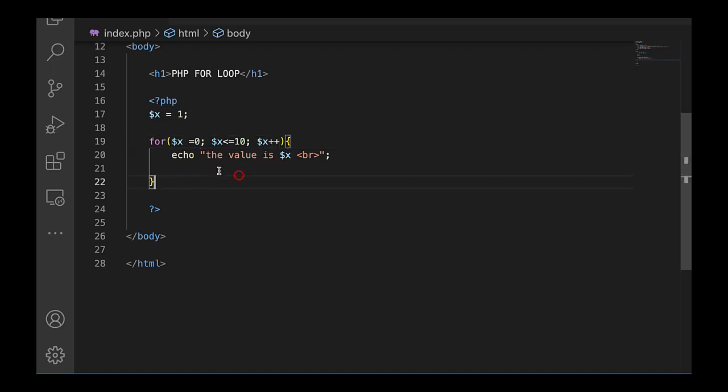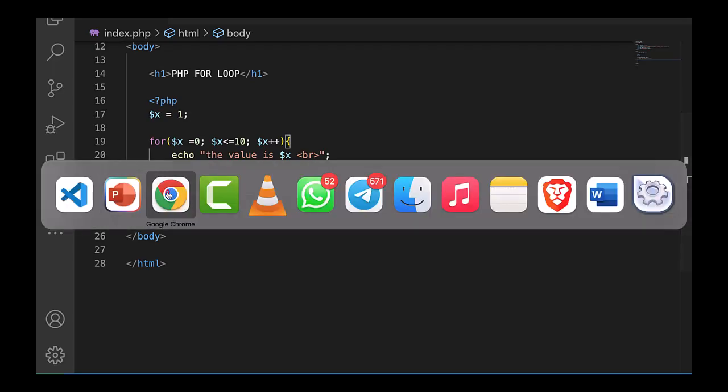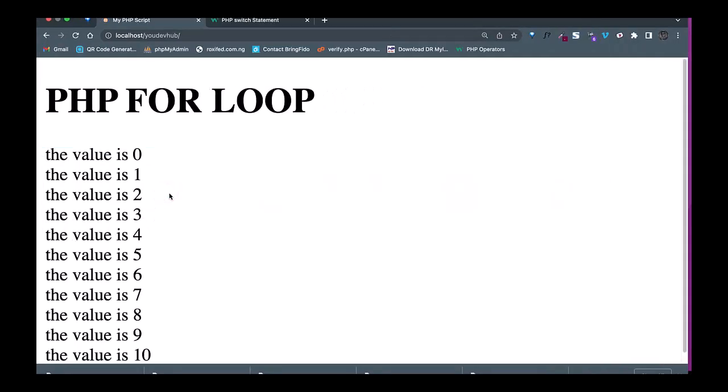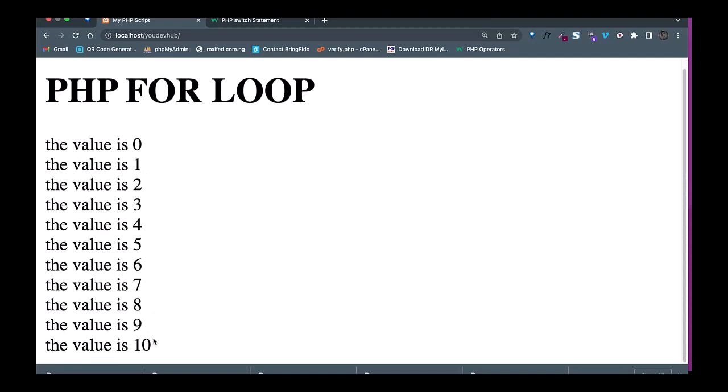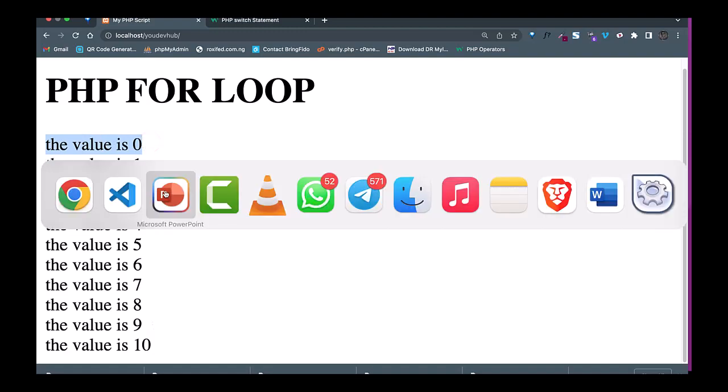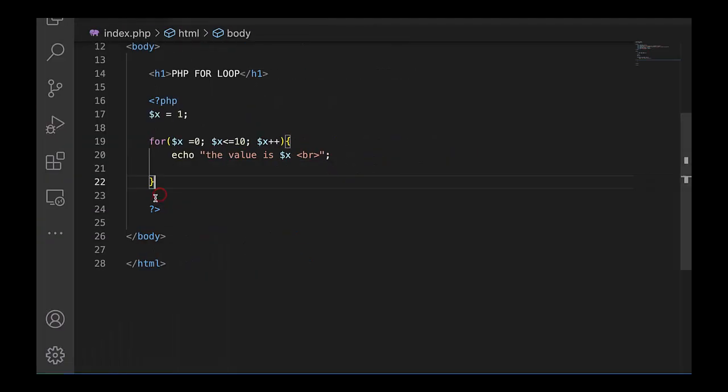So we go ahead and echo this out in our browser and see what that gives us. We have the value is 0, 1, 2, 3, 4, up to 10. Now, why did we have this 0 coming out first? It's because from our code here, the value of x is equal to 0, so it's going to start counting from the initial value.